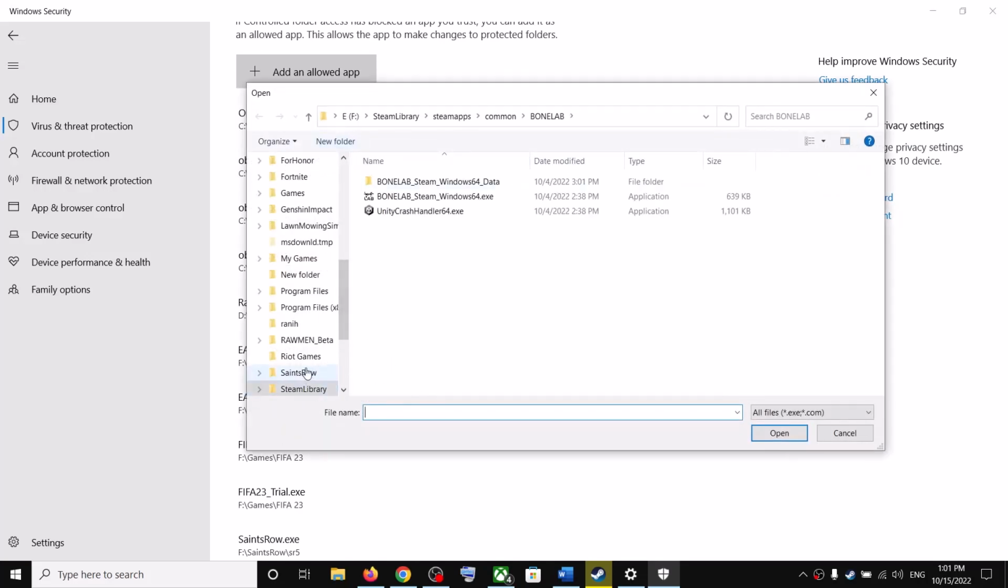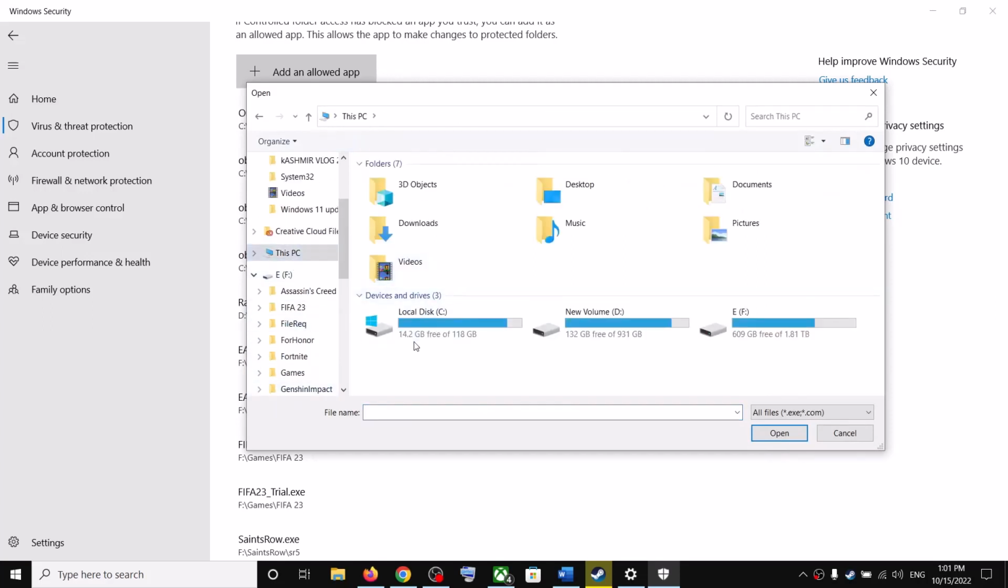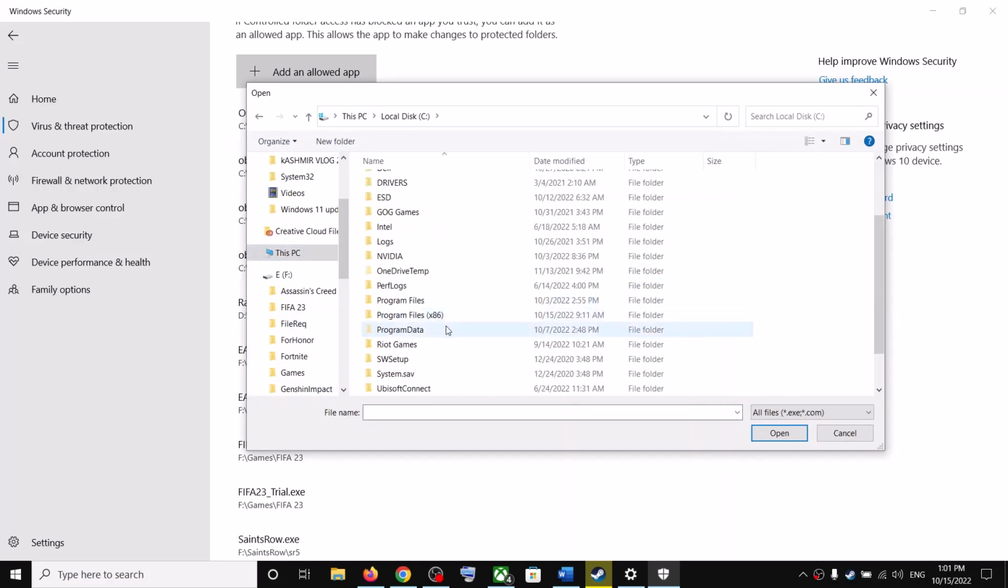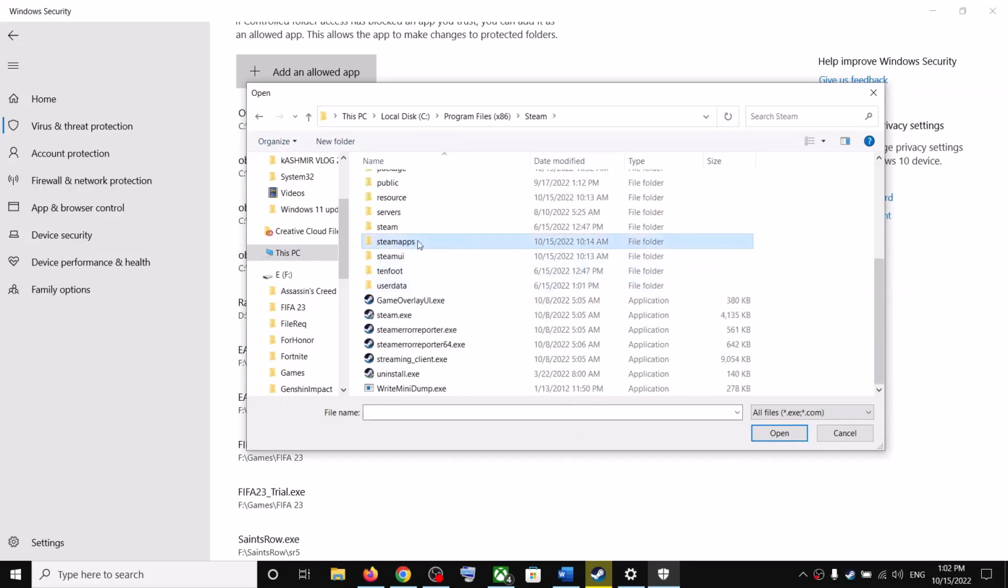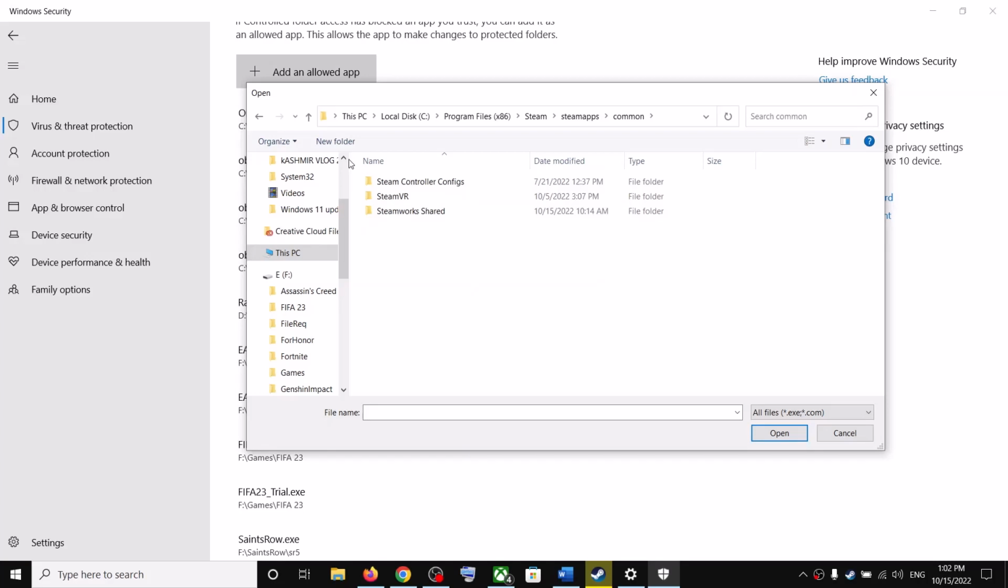Now if the game is installed in C drive, go to this PC, open C drive. Now open program files x86. Now open the Steam folder. Now open the Steam apps folder. Now open the common folder. Over here you will find the game folder.